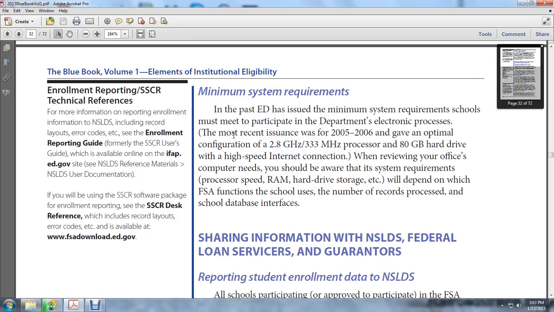In the past, the Education Department has issued minimum system requirements. Schools that participate in the Department's electronic processes must meet the requirements issued from 2005 to 2006, given an optimal configuration: a 2.8 gigahertz processor with an 80 gigabyte hard drive and a high-speed internet connection. When reviewing the office's computers, schools should be aware of the system requirements. Processor, RAM, and hard drive storage will depend on the school's Federal Student Aid volume.